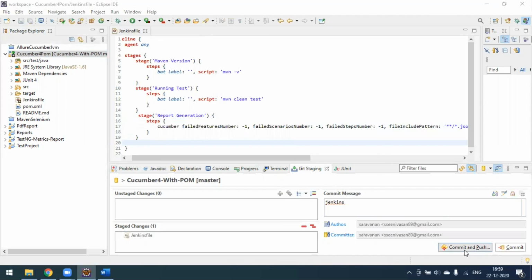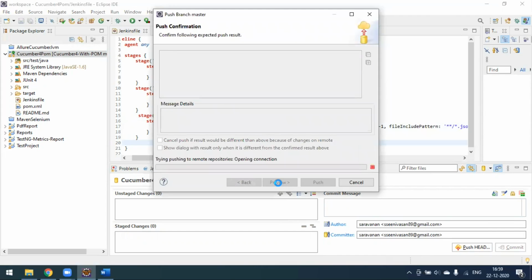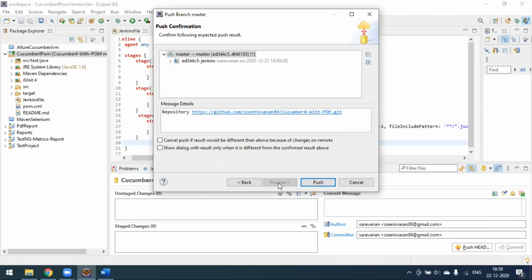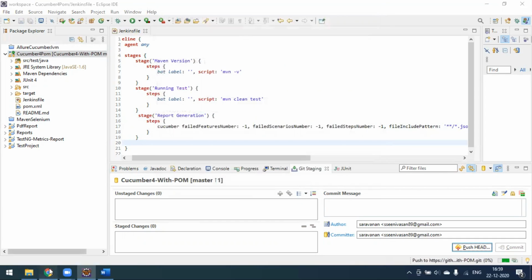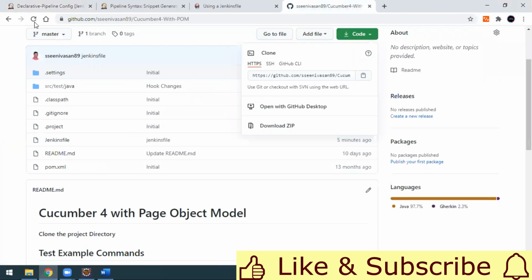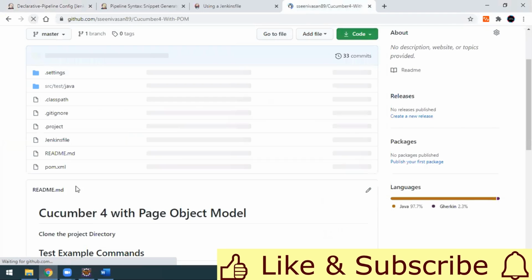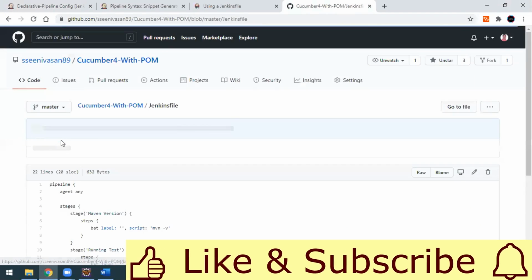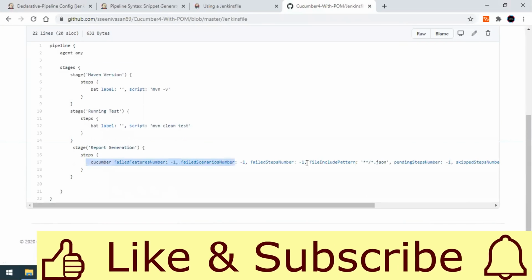I will push the code. Okay, now the push is done. Let's check whether it's completely pushed or not. Yeah, so it is pushed, right?